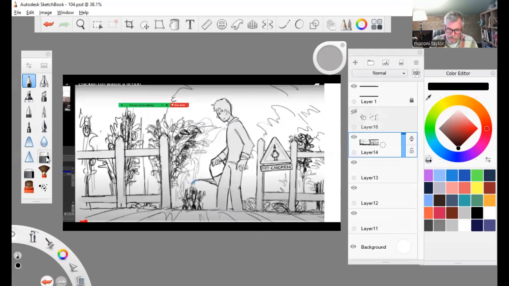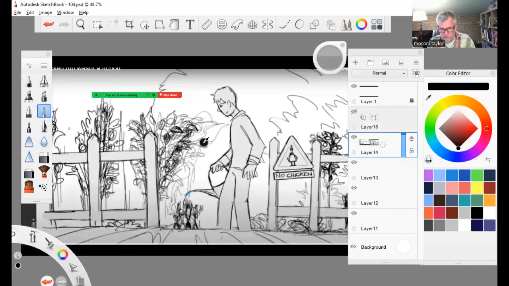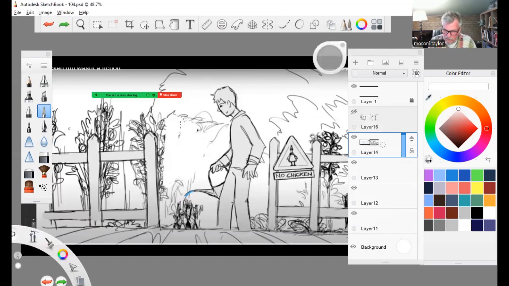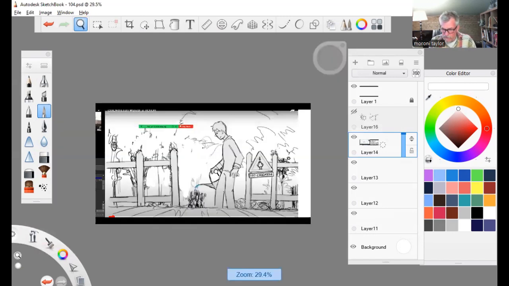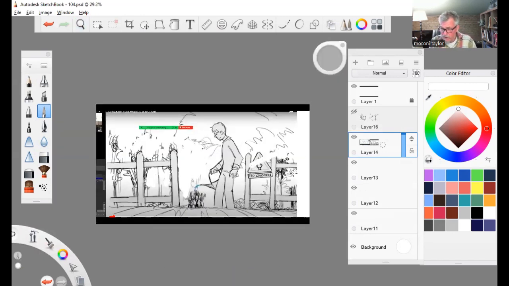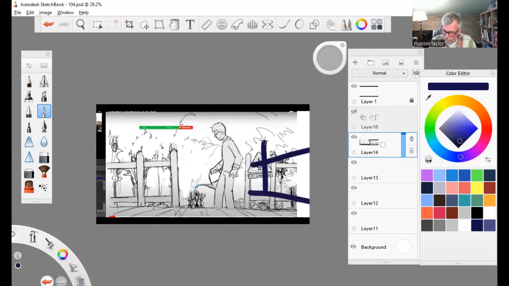I would say also though that these bushes here are kind of distracting. They kind of get in the way. I would pull some of those back a little bit. See how that already helps? And that's even without putting these gates here.